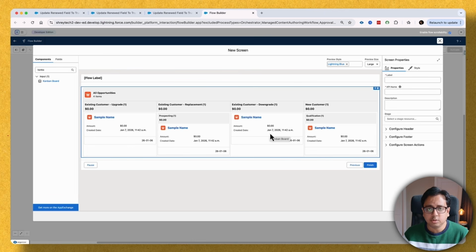Currently, as of Spring 26 release, it's a read-only view. So you cannot drag and drop components between different columns. You cannot do that. It's totally a read-only view. But I'm quite sure in the coming few releases, we'll get the feature of interactivity within this Kanban board. And then this is going to be an awesome feature.